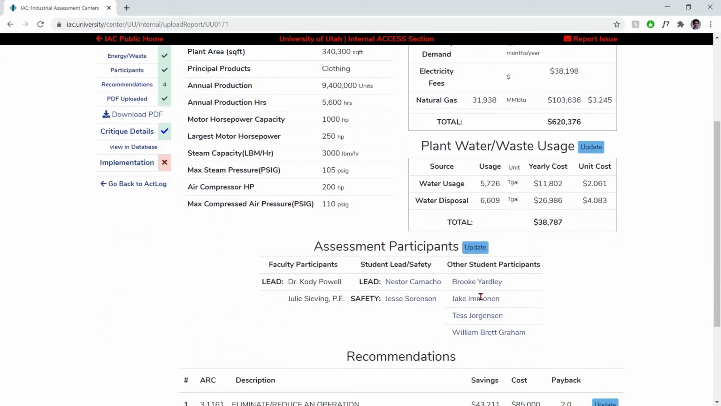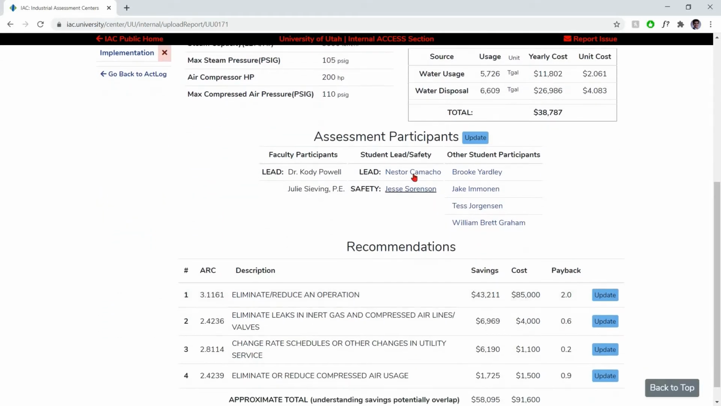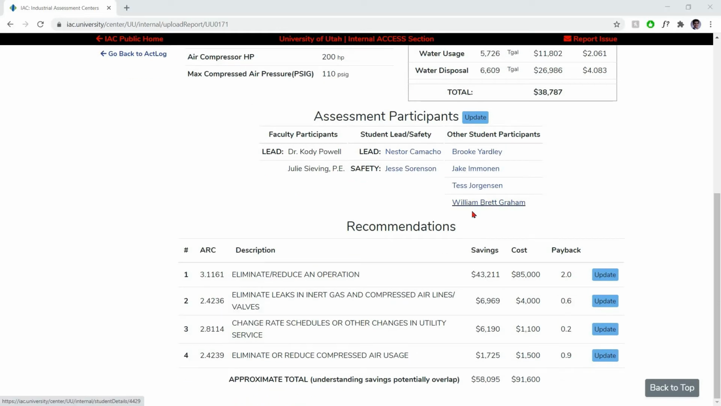And then if you scroll down a little bit, you can see all the participants for this assessment. So at the very bottom, we have a list of the recommendations that we made in this assessment. So these are the energy saving measures that we determined would save the customer on their utility bills. And we have the annual savings that these measures would produce right here, the implementation cost, and the simple payback period, which is just the implementation cost divided by the annual savings.